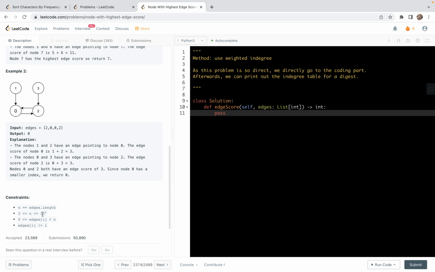Let's look at example 1. In example 1, the graph actually contains two connected components. In this example, the output is 7. So for node 7, the score is 5 plus 6, that is 11, right? So you can interpret example 2 similarly.